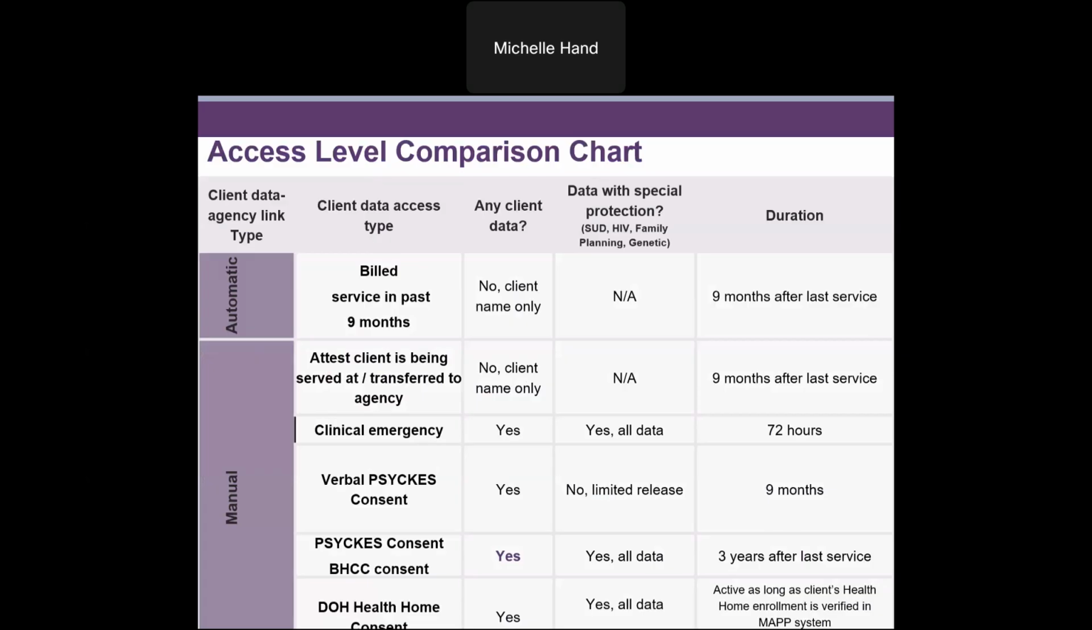Now with a clinical emergency, you would get access to client data, including data with special protections, for 72 hours. With verbal PSYCKES consent, you would get access to the client's clinical summary, but you would not be able to see data with special protections, and this would last for 9 months. With BHCC consent and the PSYCKES consent, you would get access to client data, including data with special protections, for 3 years after the last service. And for the DOH consent, you would get access to client data, including specially protected information, as long as the client's health home enrollment is verified in DOH MAPP.